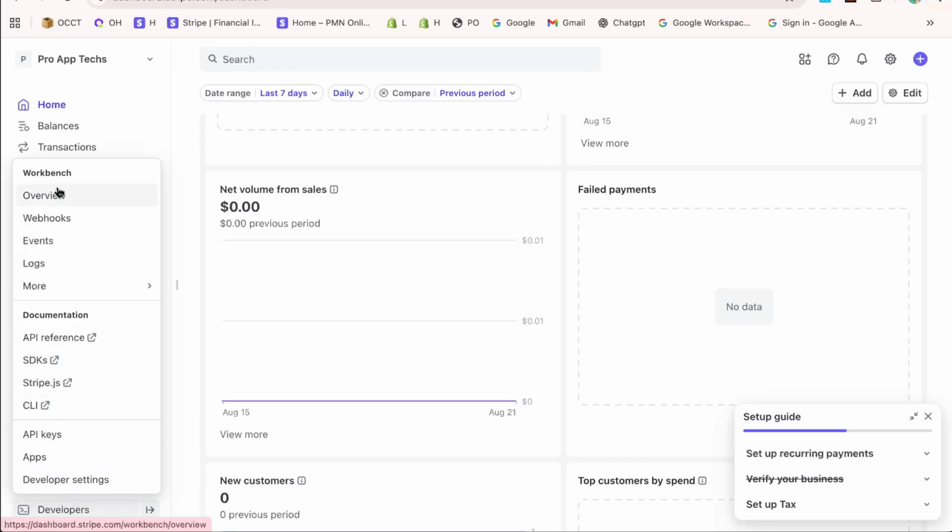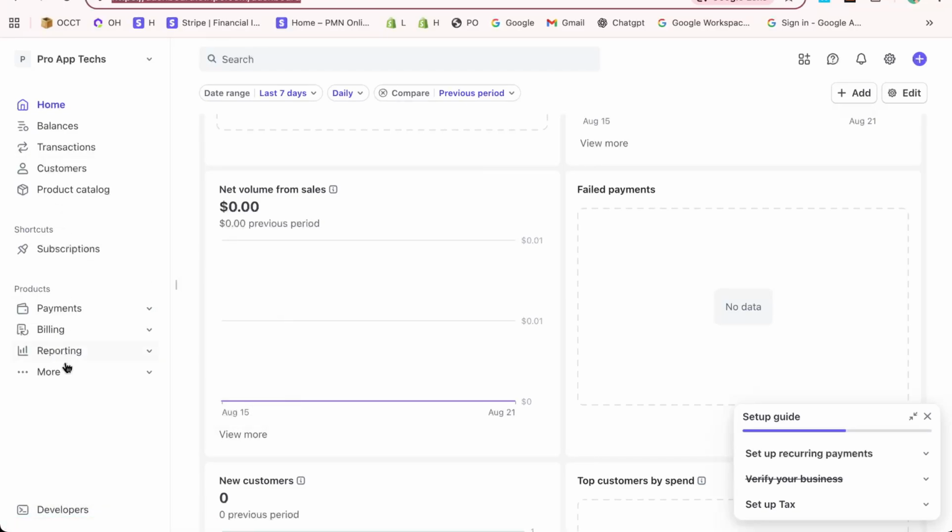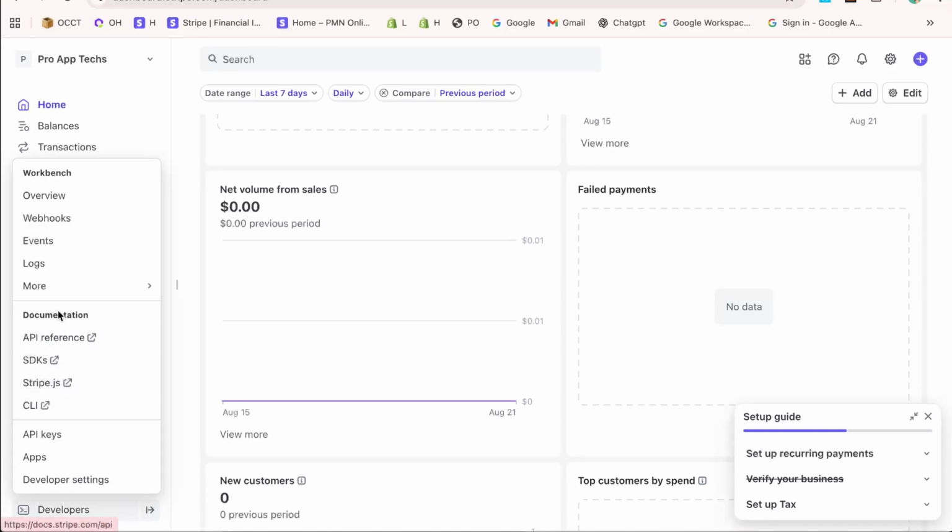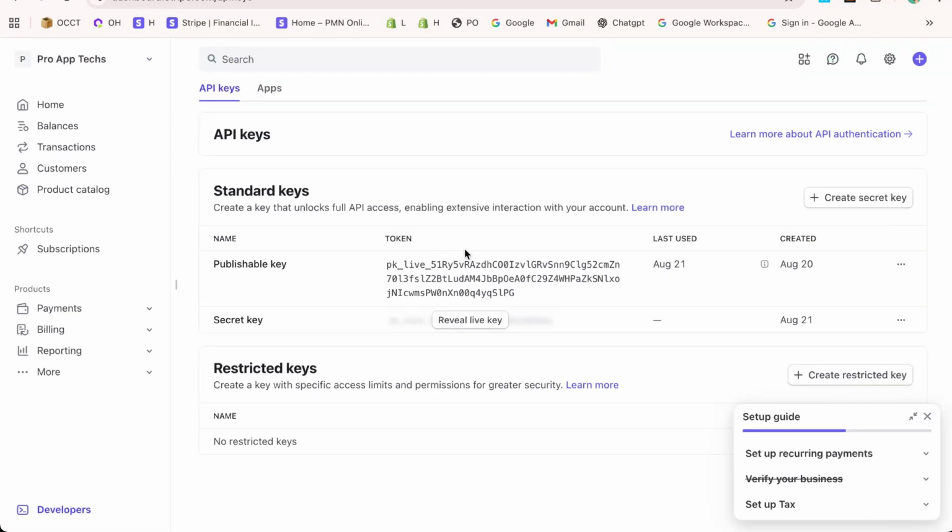Click on Developers, and a submenu will appear. From the list of options, locate and click on API Keys. You're now on the API Keys page, where both your test and live API keys are displayed.